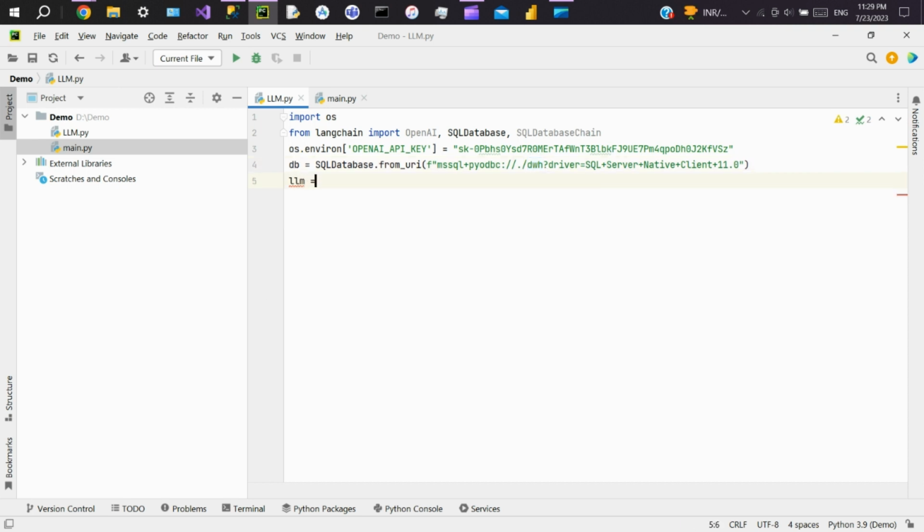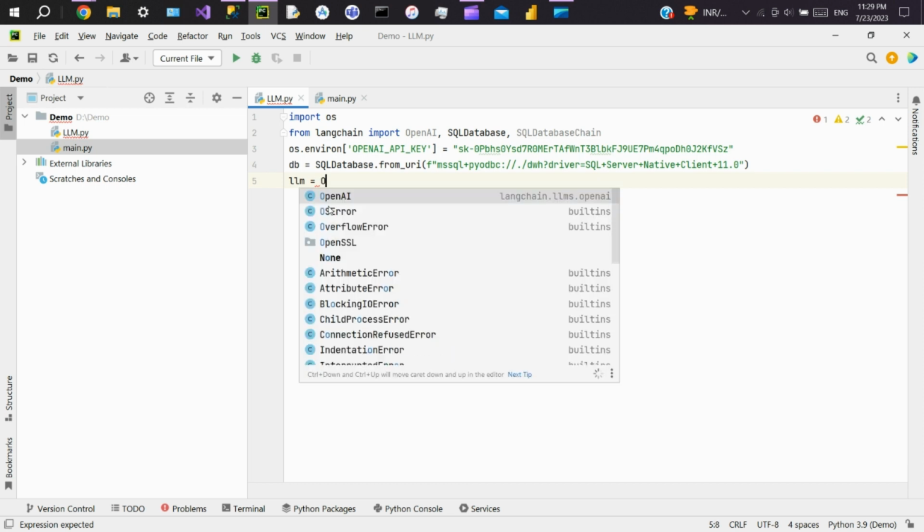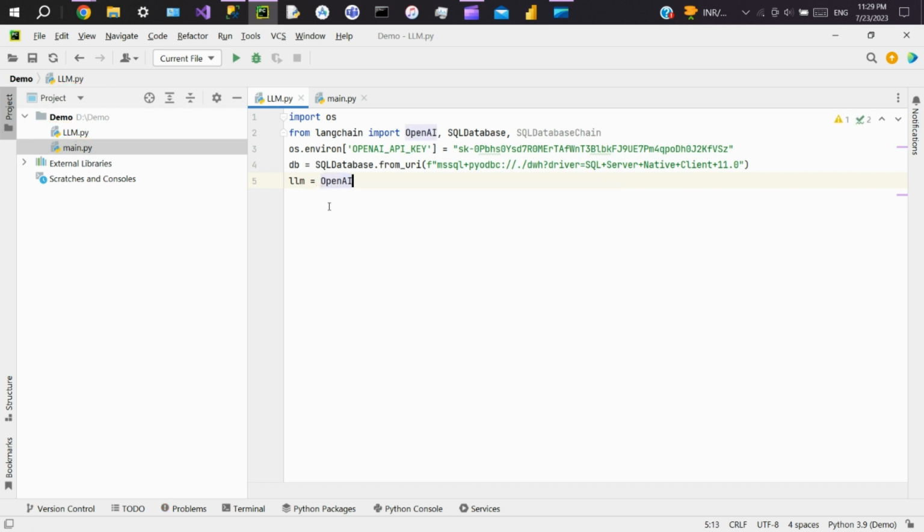LLM equals OpenAI of temperature equals 0. This line creates an instance of the OpenAI class, which represents the language model. The temperature parameter is set to 0, which means that the language model's response will be deterministic rather than having some randomness in its answers.